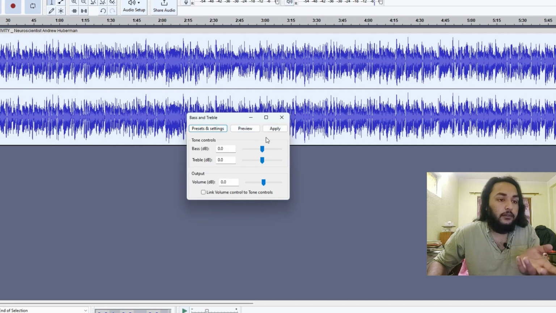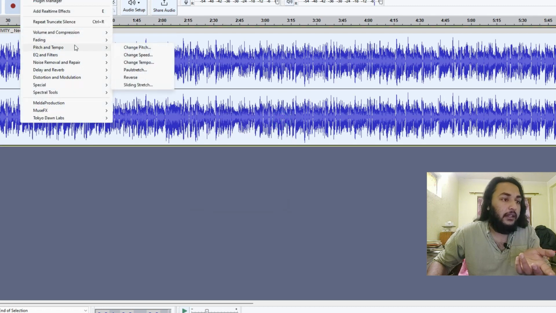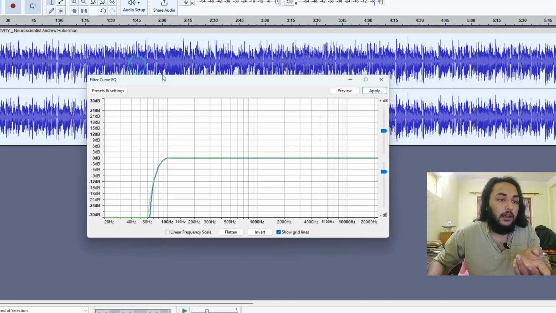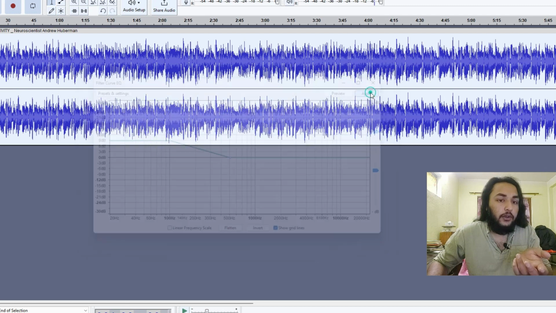That will be too much, so let us go for another thing, and that will be Equalizer and Filter, Graphic Equalizer. Then you just need to make sure that it does not change too much. So I'm just going to presets. I'm just going for Bass Boost, and we're going to apply it.